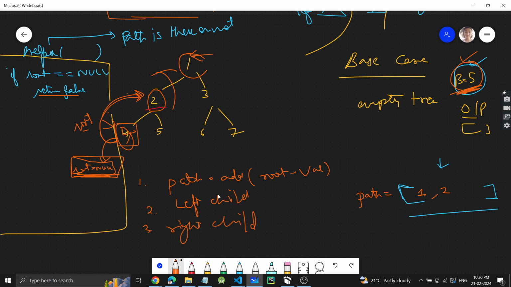So when we go to 2, the next step will be to go to the right child. Now from 2, the right child is 5. So now my root is at 5. Okay, so I'll just simply erase this.